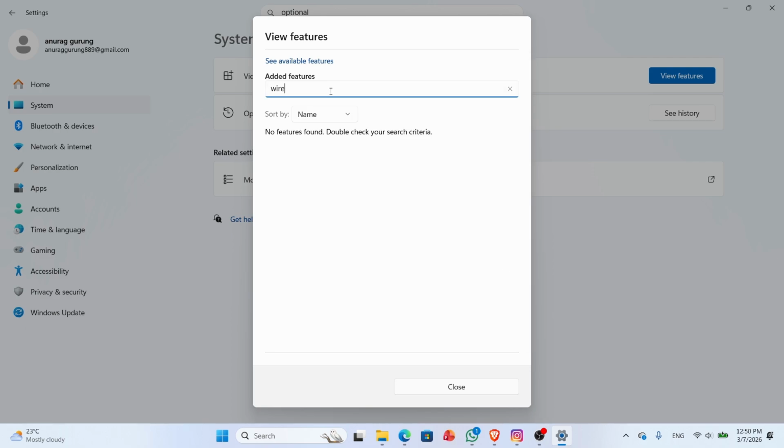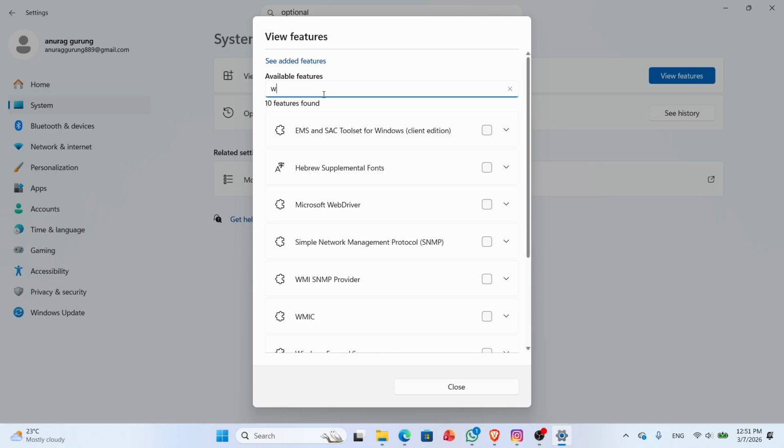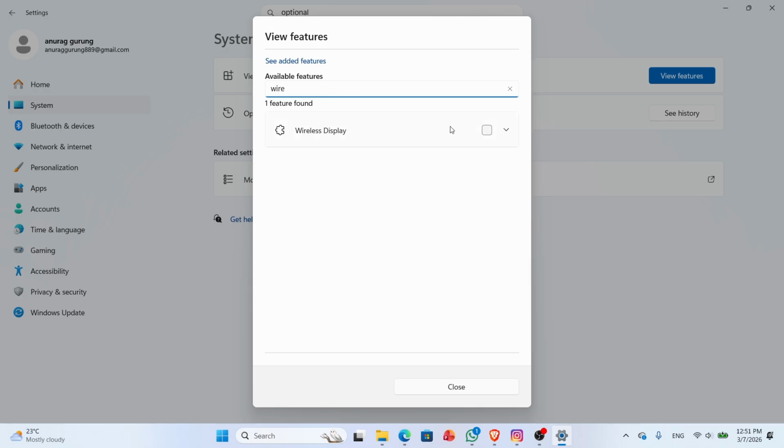So here you can just add the wireless display feature, and once you have found that, you can just click on it, and after that you can just click on the add button to install it.